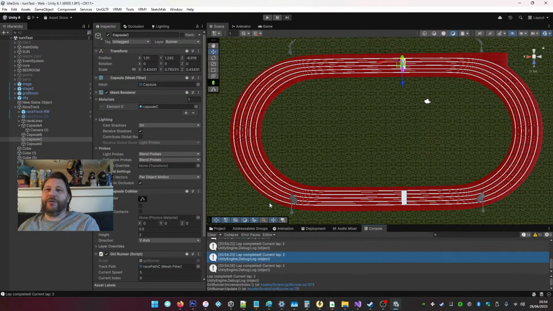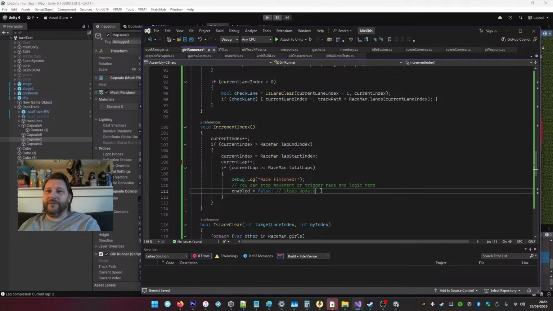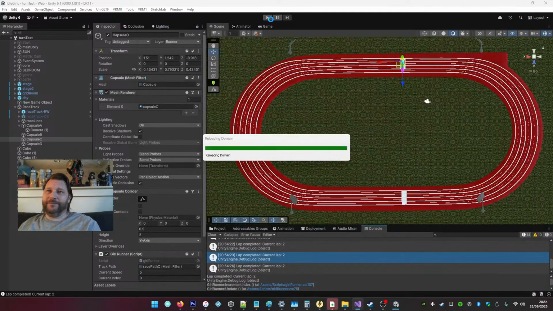Also, why are we debugging the end of a lap? It's finished. Yeah, whatever.